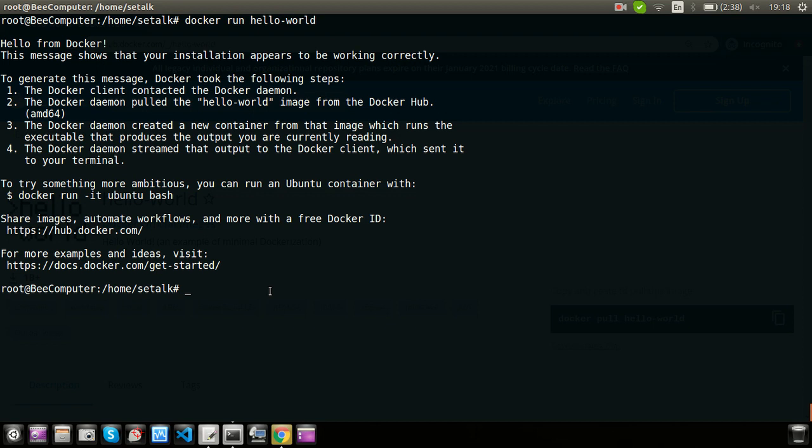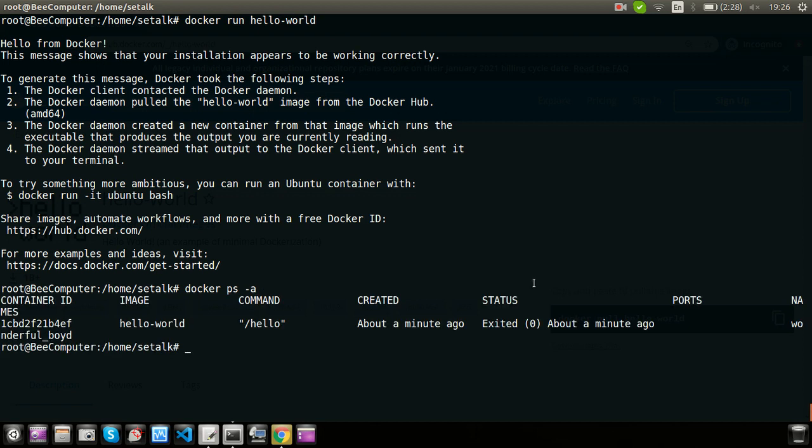Now how to see that? Where is that container? So to list down all the containers in your machine, you can run the command docker ps -a. This will list down all the running and stopped containers in your machine. This is the output of the docker ps -a command. This is the list of running and stopped containers that are there in your machine.